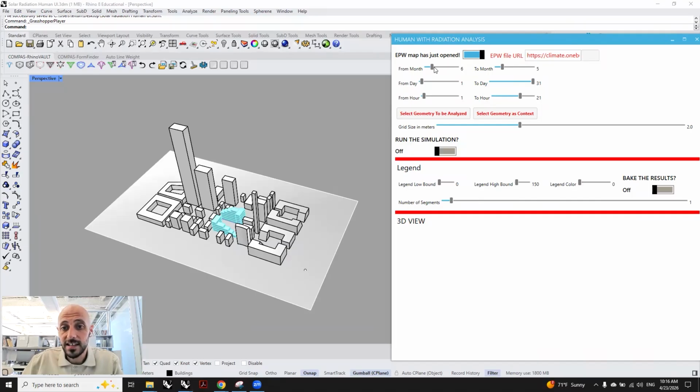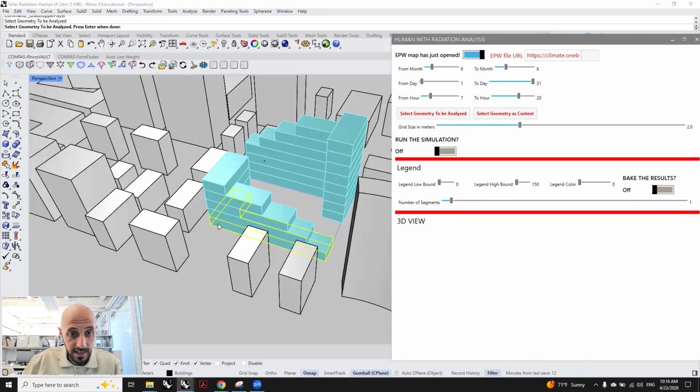As we did yesterday, we can say 6 to 8, maybe month 8, and day 1 to day 31, maybe, I don't know. You can double click and change it as well. 7 a.m. to 8 p.m. Select geometry to be analyzed. When I click on this, it takes me to Rhino. Select my geometries to be analyzed. I want these blue ones as my design. So I'm selecting these and press enter.